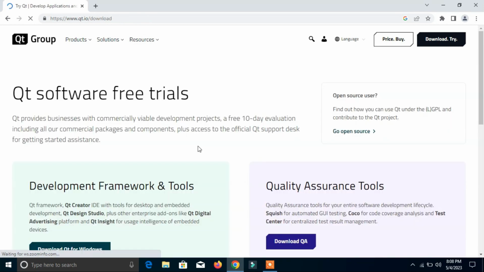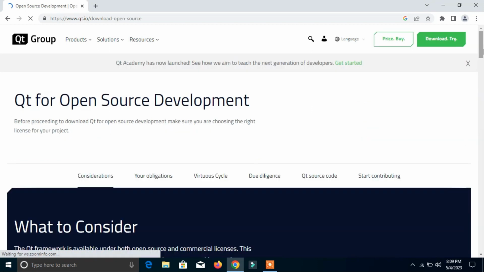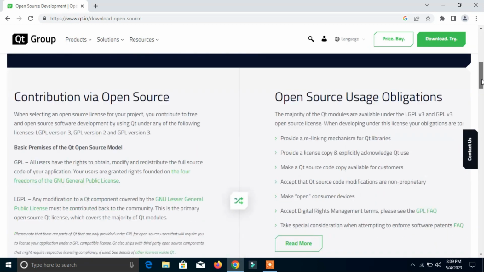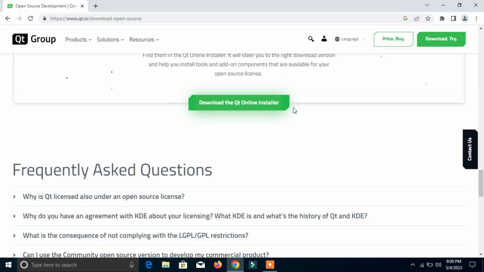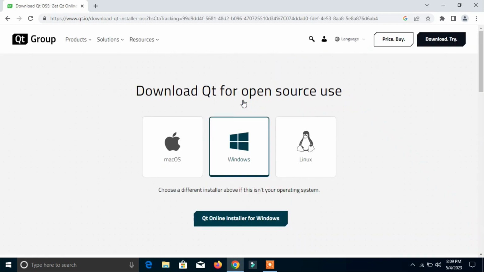Click here. Now as you can see here on the right side of the desktop, you can see go open source. Click here and now you can scroll down, and here you can see the download the Qt online installer. Click on it. Now you can see the different platforms we have here. Windows, click here Windows and click Qt installer for Windows.